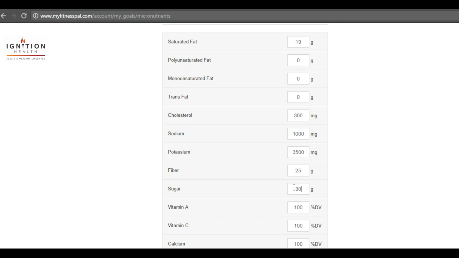Unfortunately, in MyFitnessPal, we can't differentiate between added sugar and fructose. So for now, we're going to add that to 30. And later on, when we look at your food diary, we're going to have to do a little bit of maths and take away the sugars from fruit to find out your total added sugar for the day.